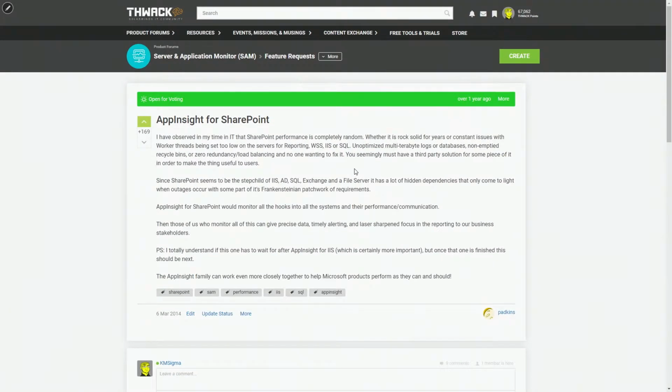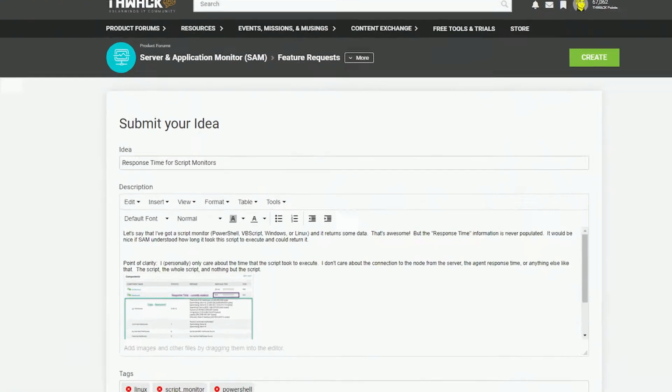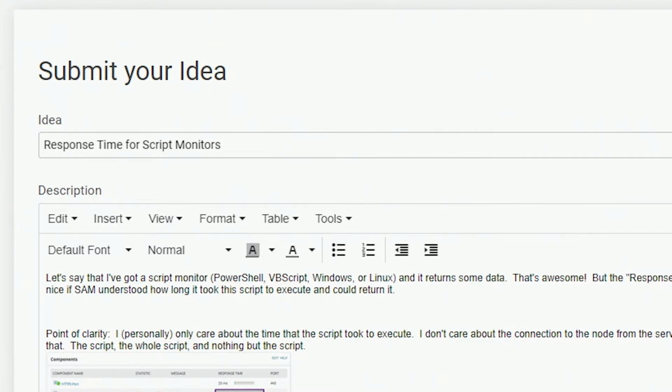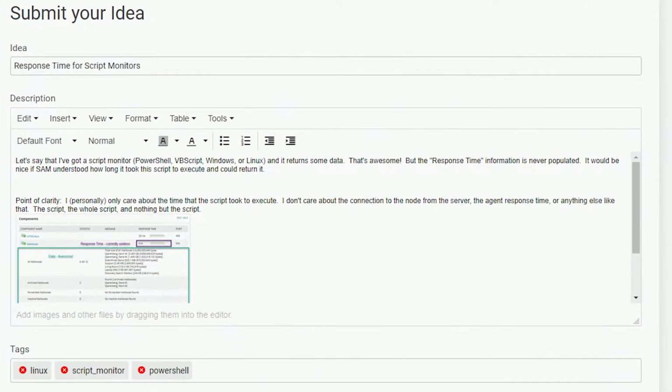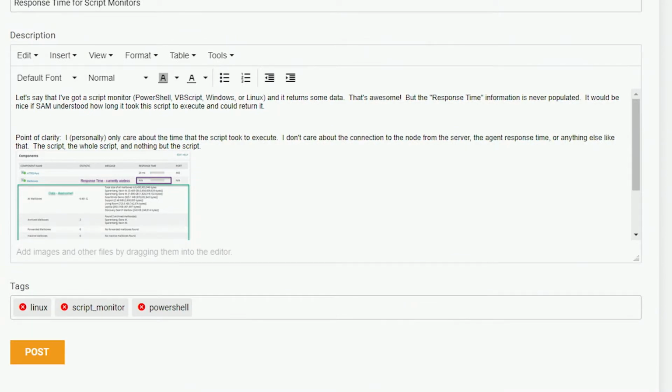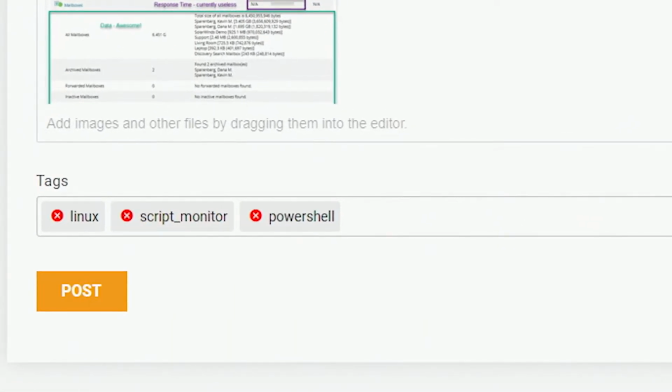Now let's say you've searched and your particular request isn't in here. Well, you just go to Feature Requests and click Create. Give your request a good title that explains what you're looking for, and lay out the details, why you want it, what it'll help you with, and if possible, include some graphics so that the product managers understand what you're looking for. Lastly, put in a couple of tags if it'll help people search for it, and hit Post.